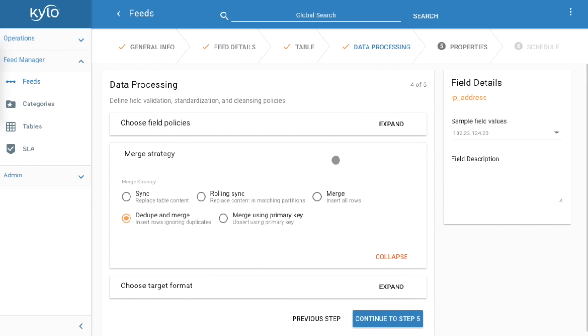Next, we can choose an ingest strategy. Do you want to replace the data in the target table each time, append new data, or even upsert based on the primary key we specified earlier? We'll choose that option.